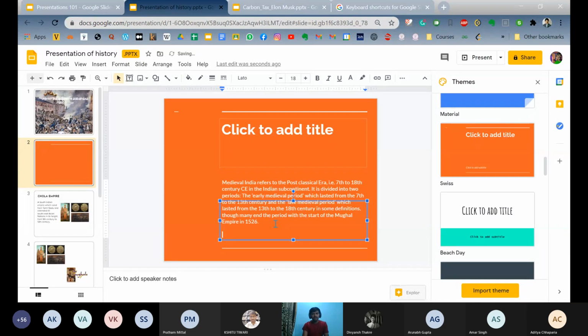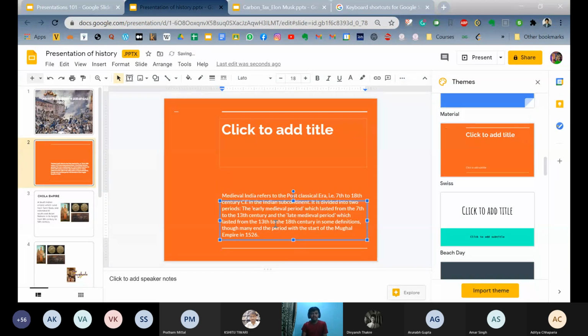Control Shift V. You see, the format has changed and it has come to the current format. That's the difference between Control V and Control Shift V. Also, if you want to just copy the format without the text, then you can use Control Alt V. This we do very rarely, but if at all you have to use it, it's Control plus Alt plus V.